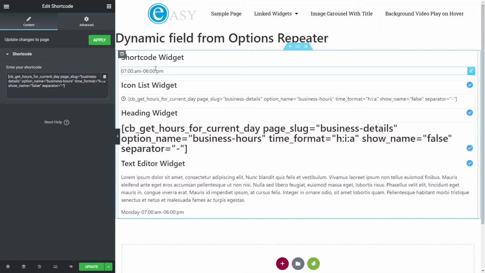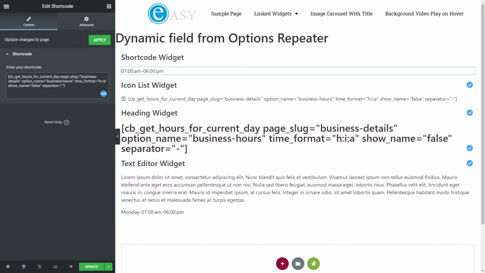So if we look at the shortcode widget up here, I've created a shortcode, which is CB for Crocker-Block. I get hours for current day is my shortcode. Here's my attribute there. So what I'm saying is I want to select the page slug as the business details, and the option name is business hours. Time format is a PHP time format, and all I want is the hours in 24 hours, so 0 through to 12.